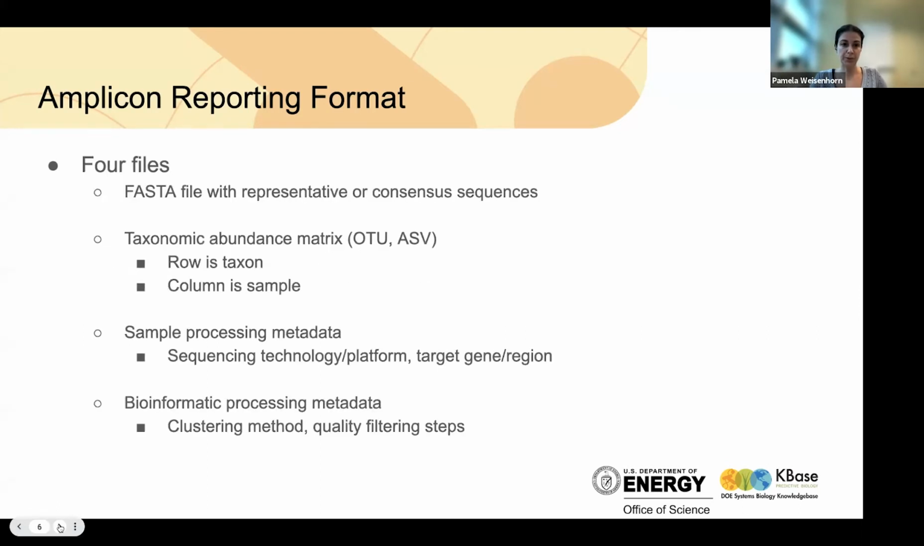So the reporting format consists of 4 different files, which seems like a lot, but it's different kinds of data, right? When you're doing your Amplicon analysis, you have your giant reads files, and that gets collapsed in the standard down to a FASTA file that has a single representative or consensus sequence for each taxon, however you defined taxon in your own taxonomic abundance matrix.